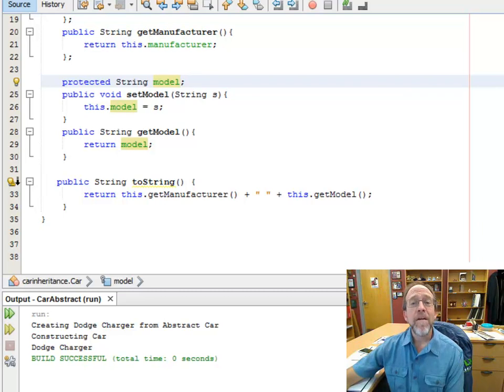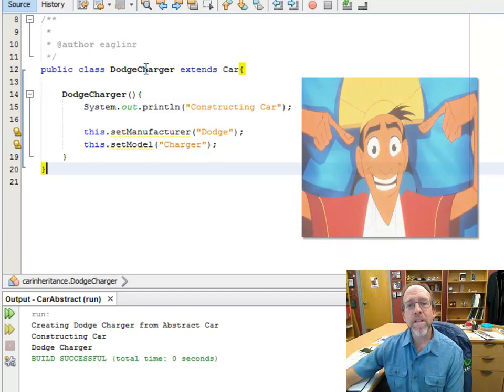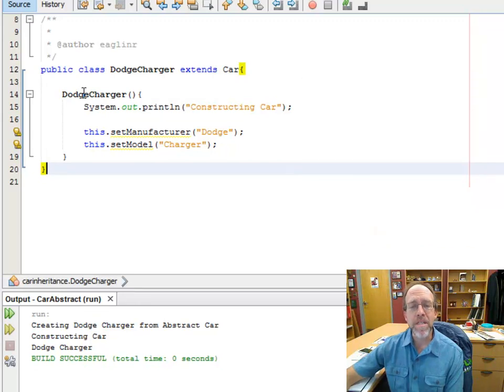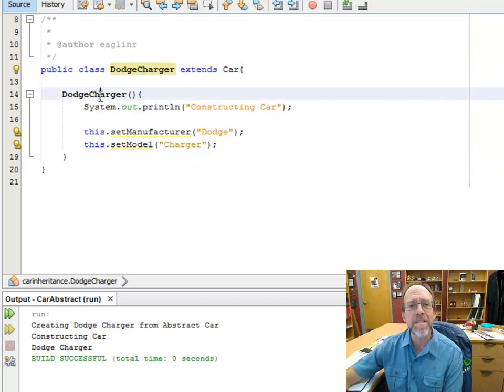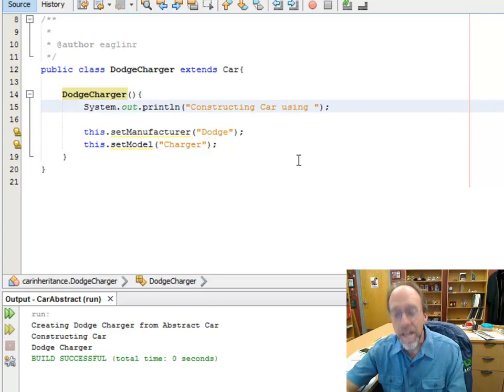Now, in my version where car is not abstract, I can still create a Dodge Charger class. Public class Dodge Charger extends car. I have my constructor method. Remember, properties, methods. This is a special method. It's called the constructor because it has the same name as the class. Special method, same name as class. This time I'm going to print out constructing car, and I'll actually say using inheritance.